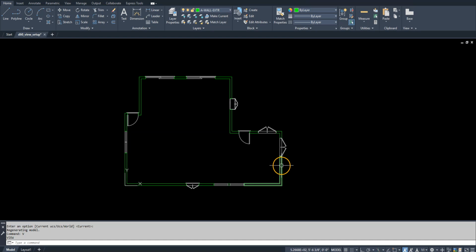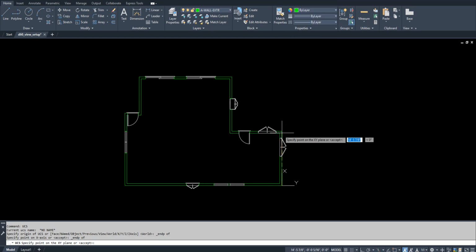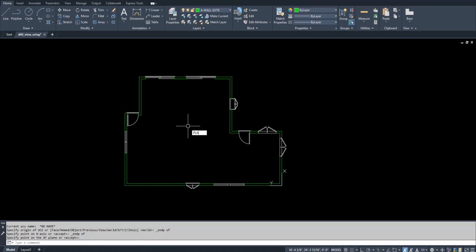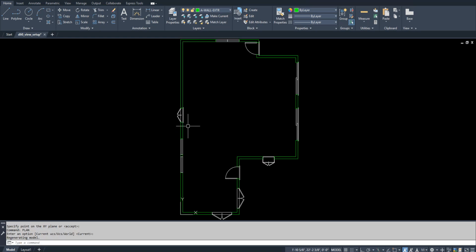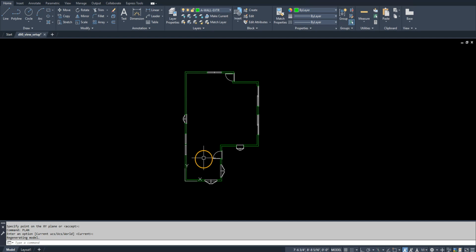Lastly, I want to have this left view orientation for my left elevation. UCS. O-snap to the lower left corner. O-snap to the upper right corner. Hold the cursor in the correct direction and hit Enter. Type Plan. Current. It then rotates the view once last time.